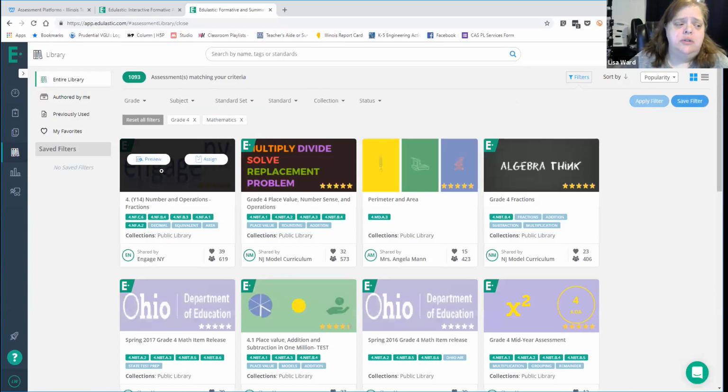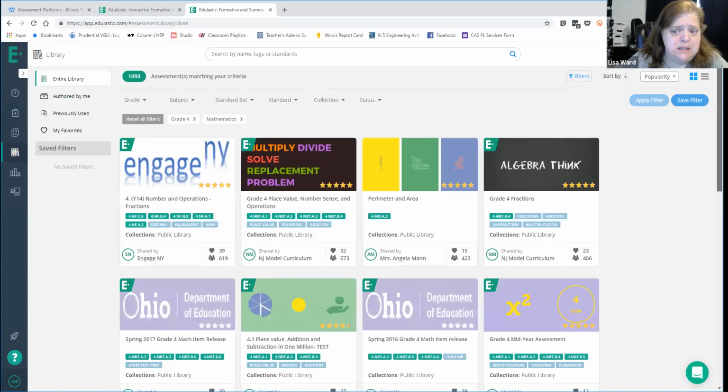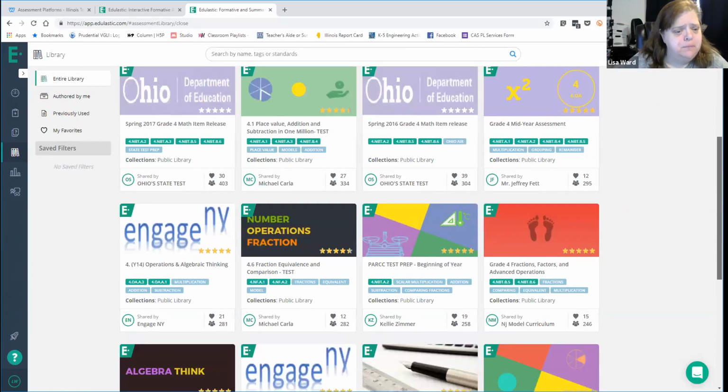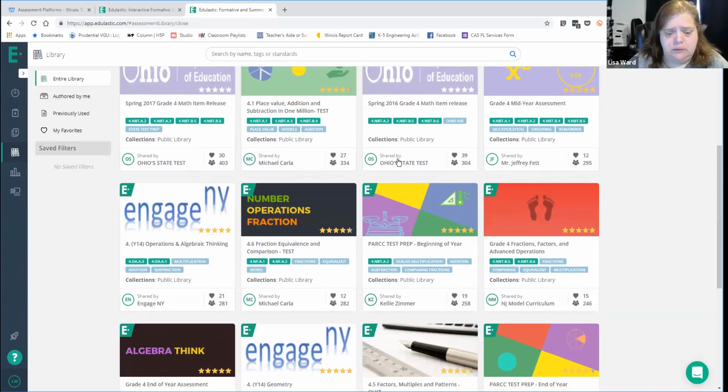Okay, so Engage New York. This is people who have aligned assessments up with Engage New York. They're all in a public library, and this one is shared by Engage New York. New Jersey's model curriculum is on here as well. Tennessee has it on here as well, and Ohio has shared some on here as well.